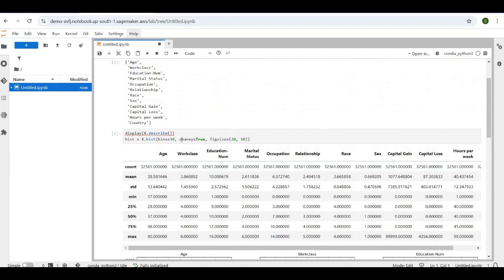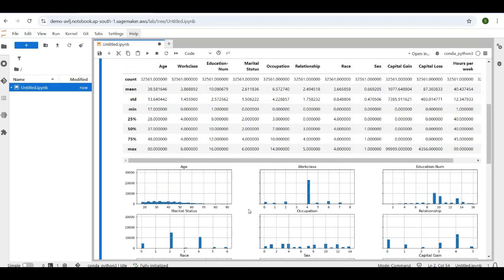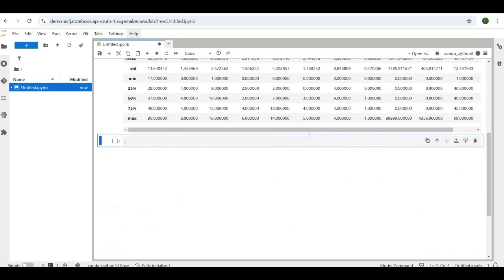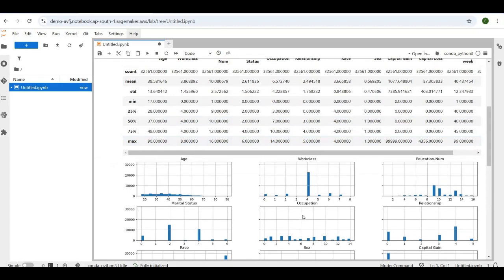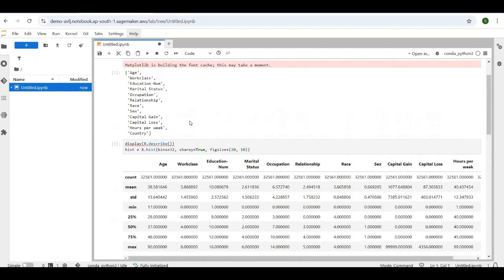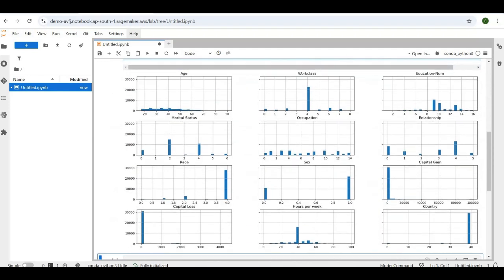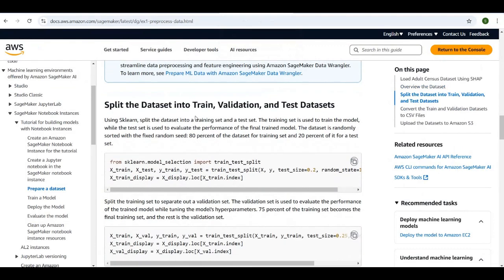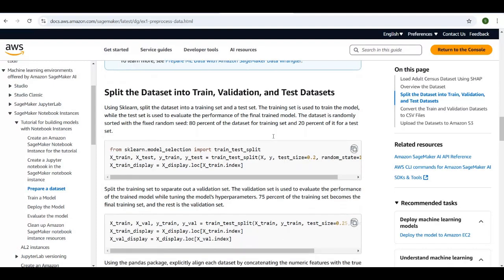Here we can change this histogram number from 30 to 32 and run it. Yeah, here we can see the graph changes according to the change you made in the histogram. Then follow the next step, which is to split the dataset into train, validation, and test datasets. Using sklearn, split the dataset into a training set and a test set, which is used to train the model.